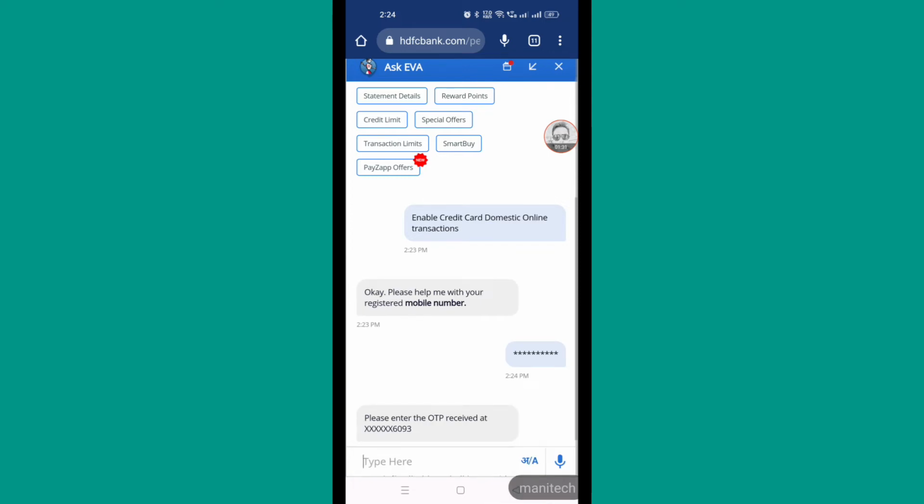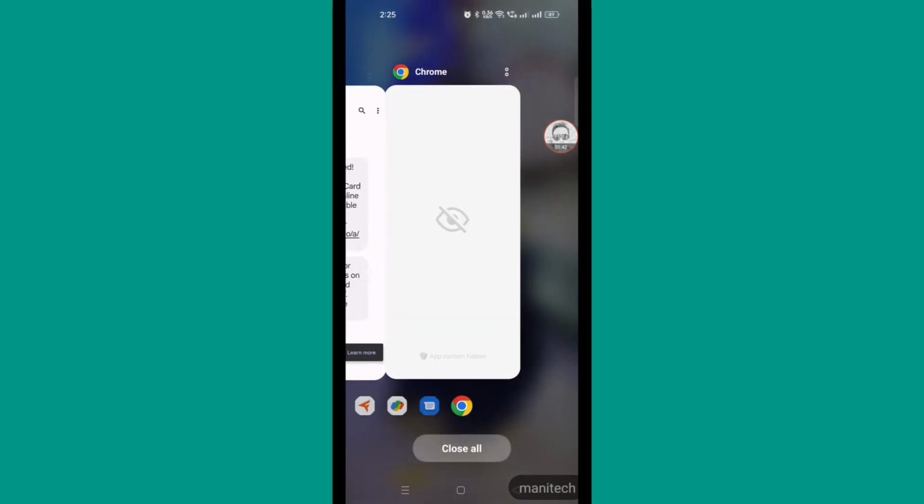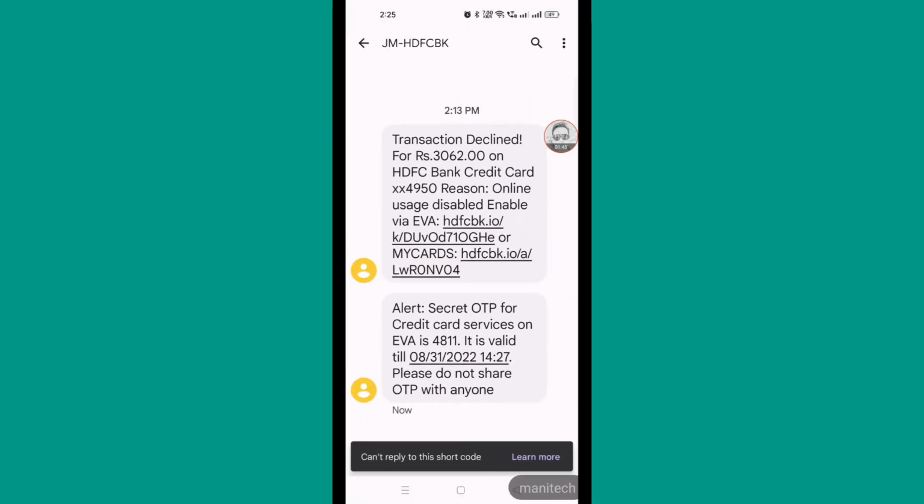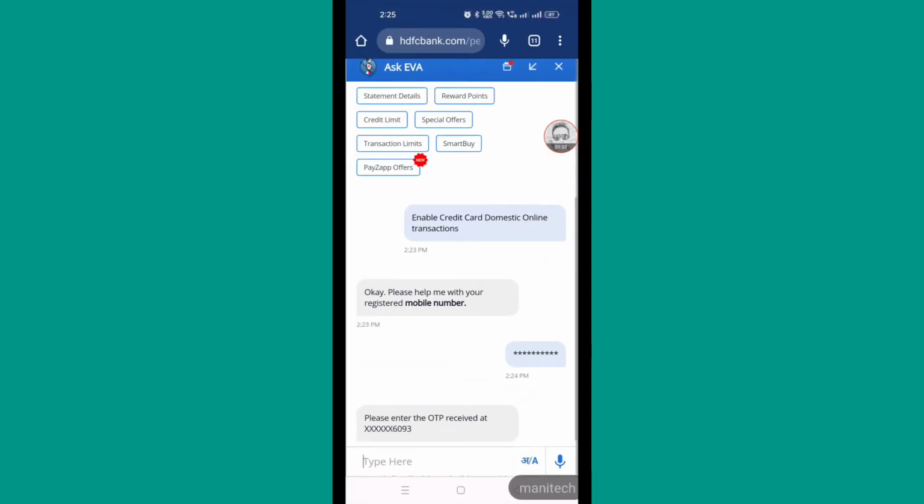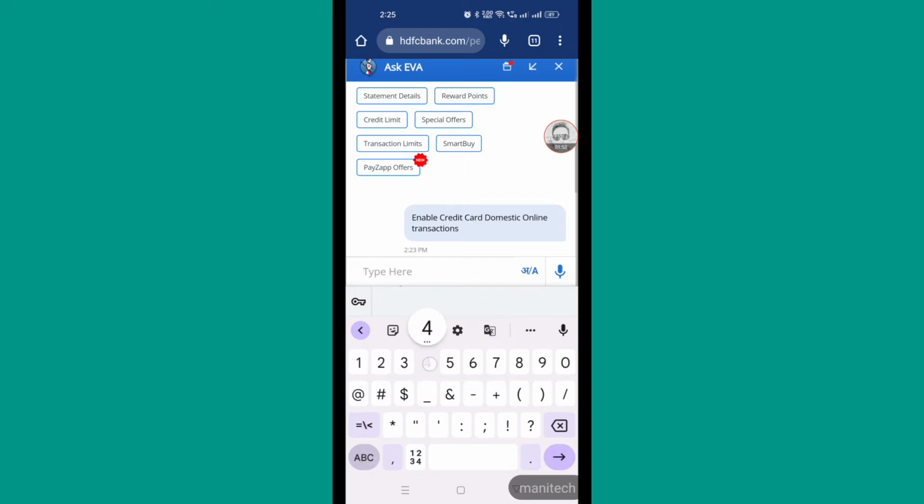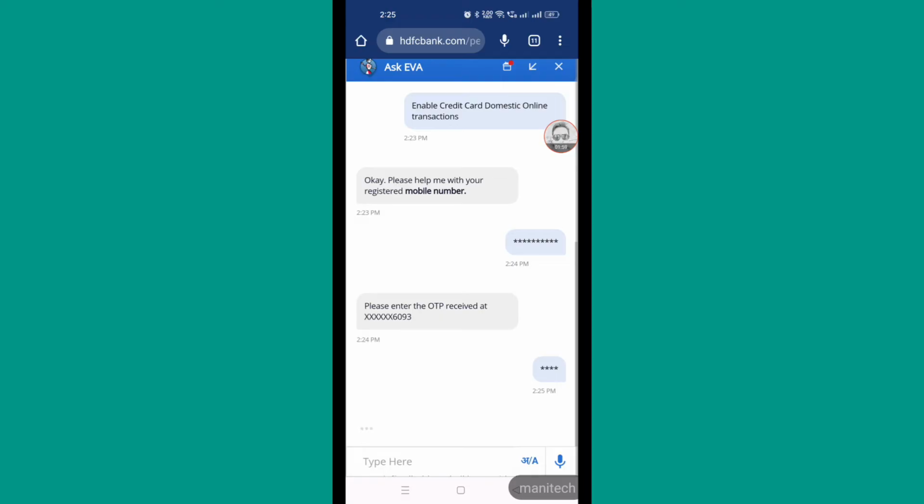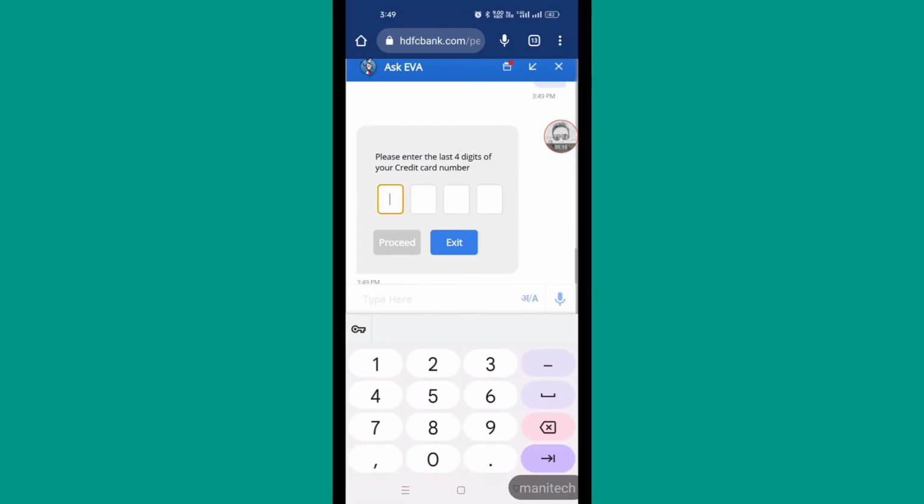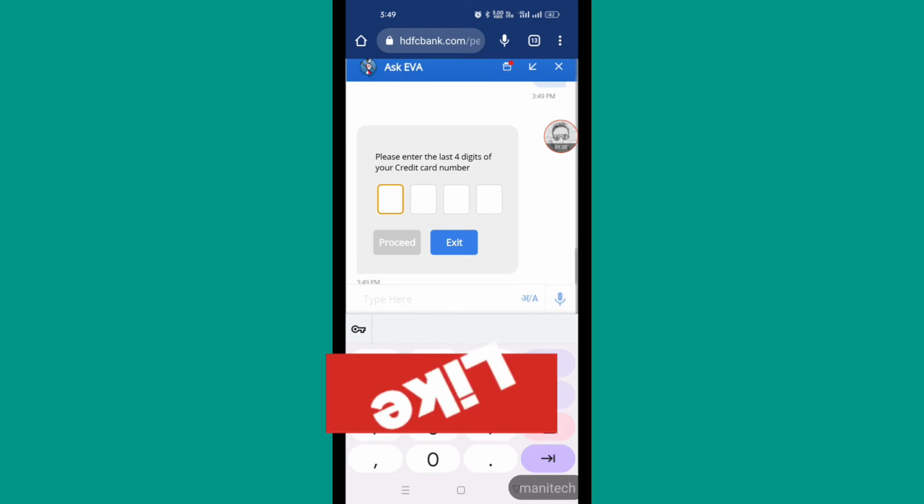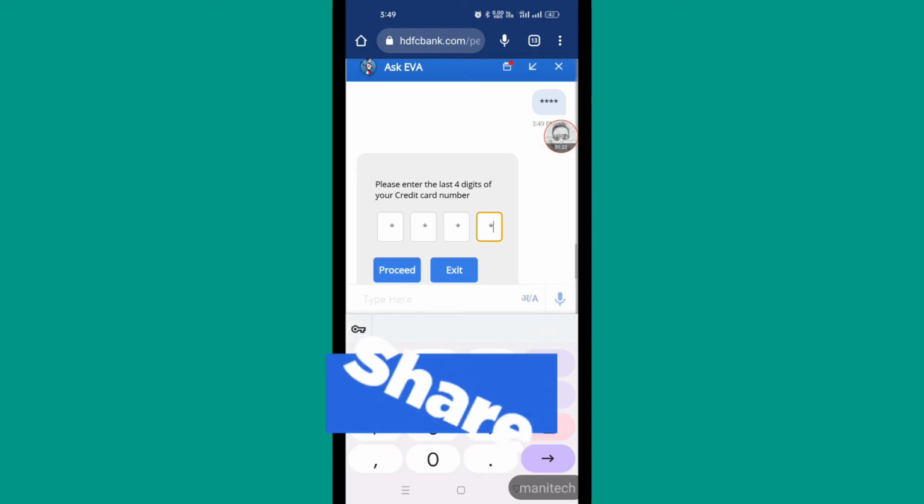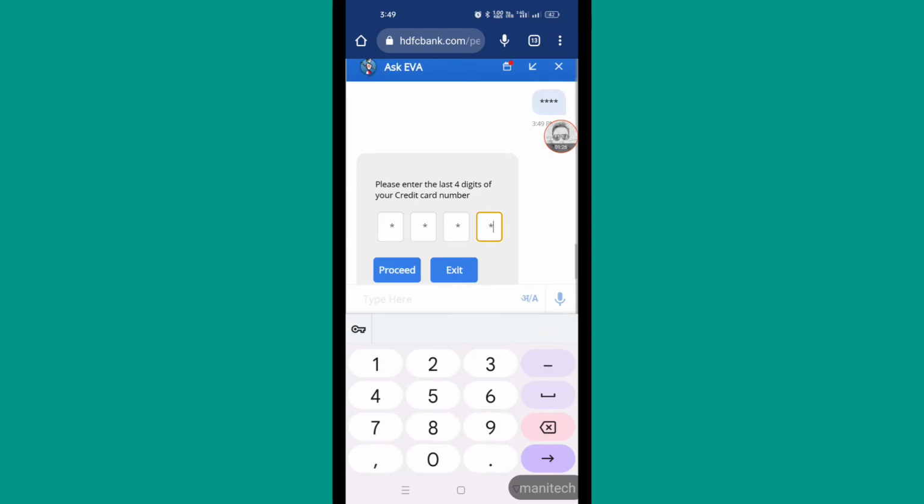Please enter the OTP received at your mobile number. Now enter the OTP that you have received on your registered mobile number. Click send. Please enter the last 4 digits of your credit card number and then click proceed.